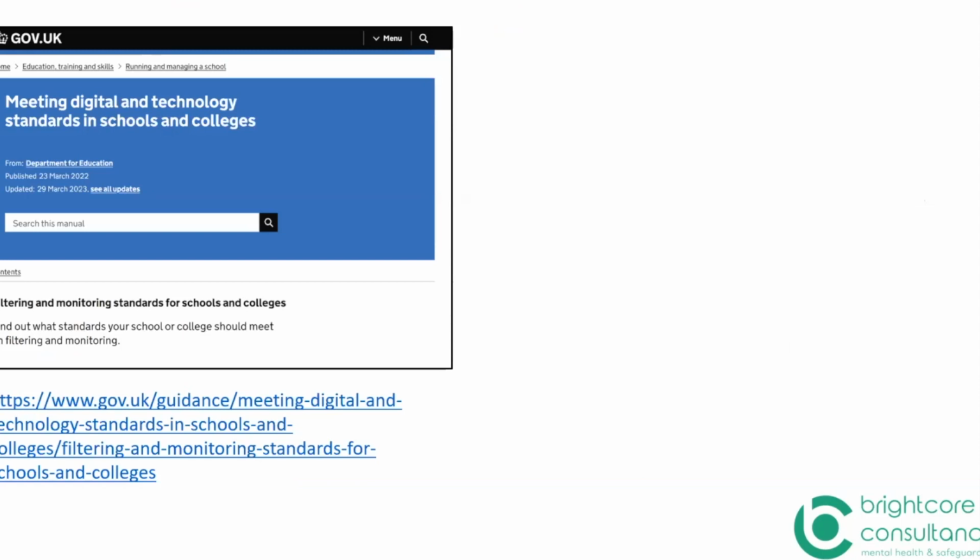So moving away from keeping children safe, although it is absolutely what we're talking about right now, if you go on to gov.uk, you will see the published filtering and monitoring standards that are there. They're under the banner of digital and technology standards in schools. So there are the filtering and monitoring standards, but also interestingly in there are the cybersecurity standards.